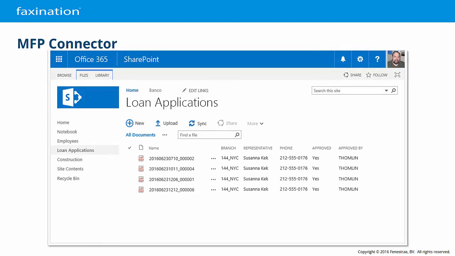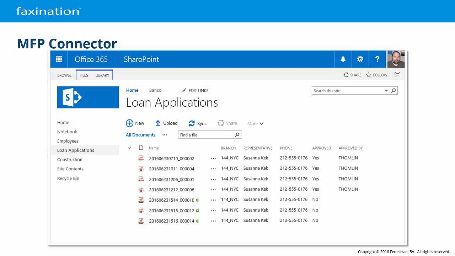As each new loan application is processed at the branch locations, they appear immediately in the Loan Applications document library in SharePoint, which triggers SharePoint workflow rules and begins the approval process. Each branch location and bank representative will scan into this document library with their own unique metadata. Most MFP devices will automatically name scan documents based on the date and time and scan sequence, but the file names can be specified at scan time when the MFP supports it. Remember, there is no Faxination software running on the MFP itself.